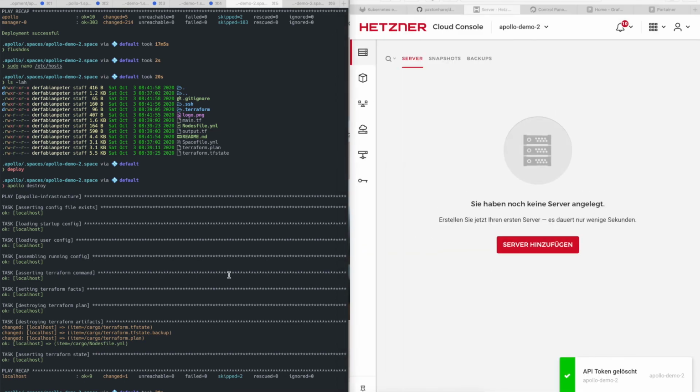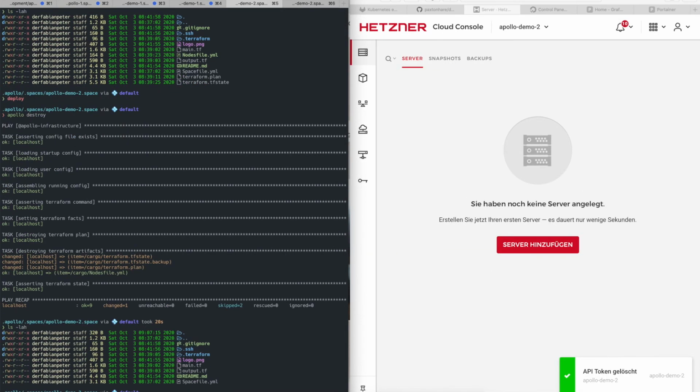So now, nothing's left but the actual configuration of our space. So, of course, we're now able to simply say Apollo build, Apollo deploy again, and then we will have the same thing again, just with a different IP address. And once we work DigitalOcean DNS into Apollo, it's not even necessary anymore to manually set this IP address.